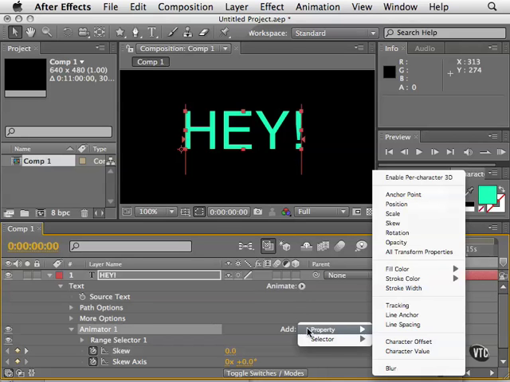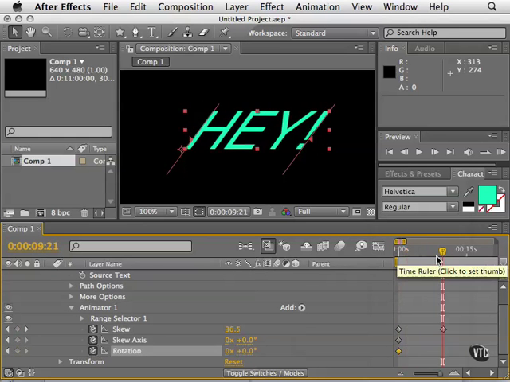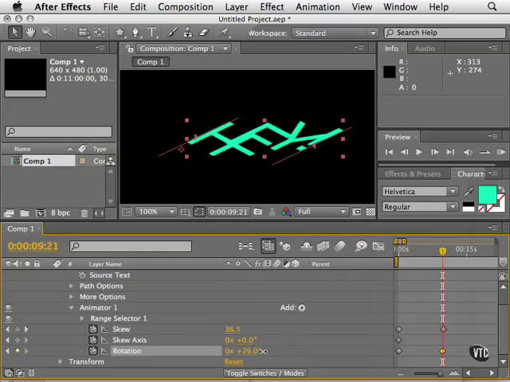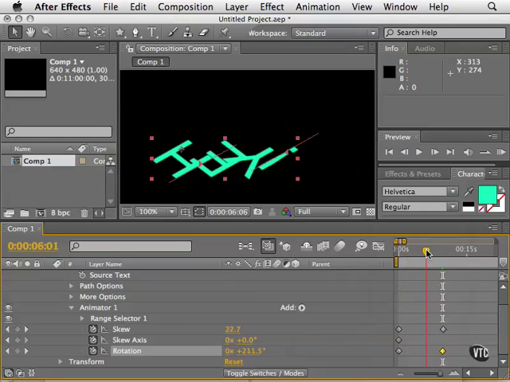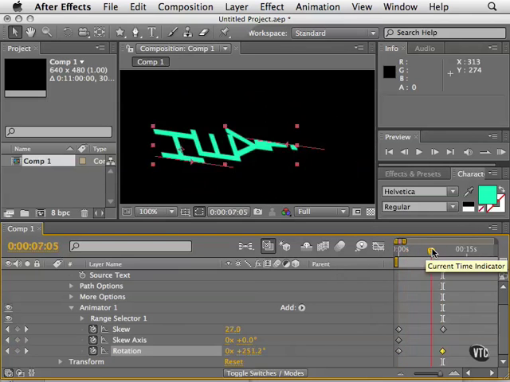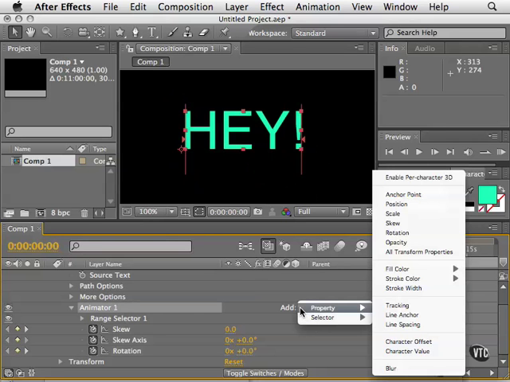So let's say I want to add a rotation. I'll go ahead and click on the stopwatch, and I'll go to that last frame again, and I'll rotate it. And I'll play it back. Text has to be so special, doesn't it? Has to show off. But as you can see, I can continue to add to the animation. So let's go ahead and add another property.